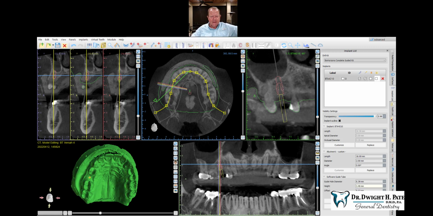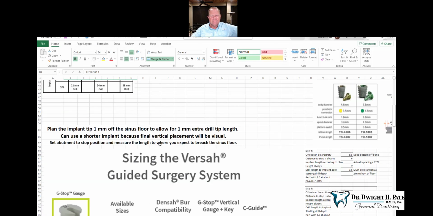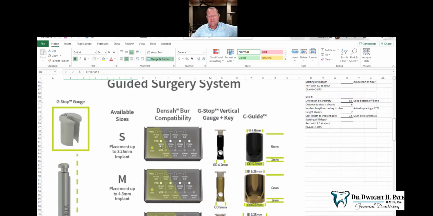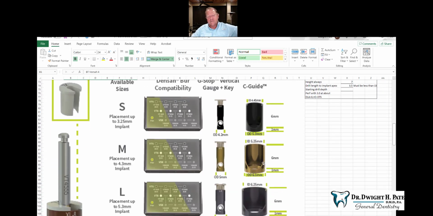So I have a cheat sheet, if you will. This is the Versah guided system, how to size the sleeves, and we're going to insert one of these C sleeves into our guide. And you see that this medium sleeve will accommodate an implant up to 4.3 millimeters in diameter, and this C sleeve has an outer diameter of 6.1. Okay, outer diameter of 6.1.